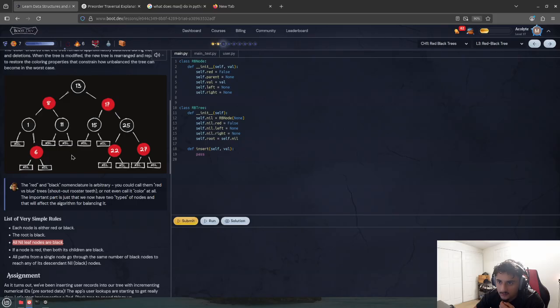The left is nil, right is nil. How is this black then? What the heck? How is 25 black then? This should be red.